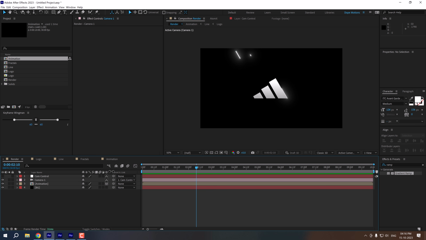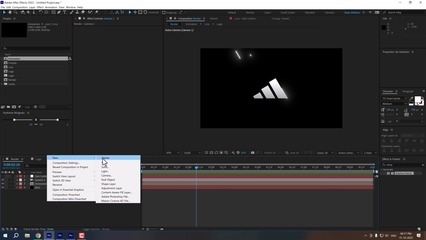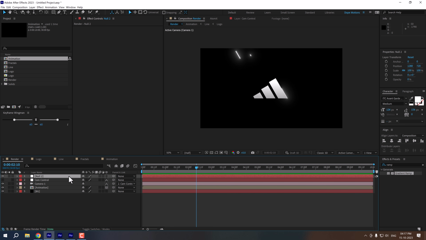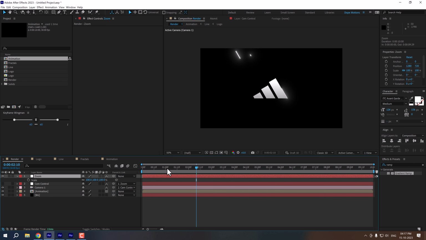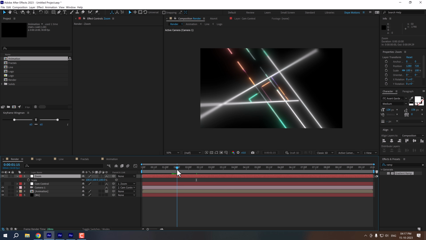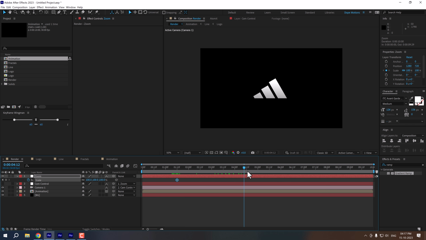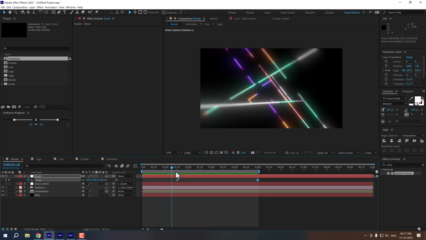So to do that, what we can do is right click and create a new null object, call this zoom, make it 3D, and then parent the cam control null object to the zoom one. And then we can basically animate the scaling of this. So I'll go right here, create a keyframe, go all the way up to 5 seconds, and let's zoom out this. So now we have something like this. So it keeps on zooming out like that. Pretty cool. I think it's looking very nice.